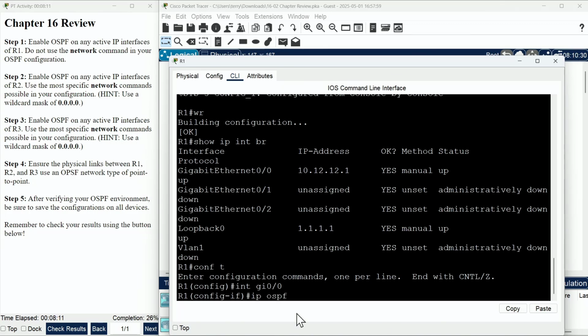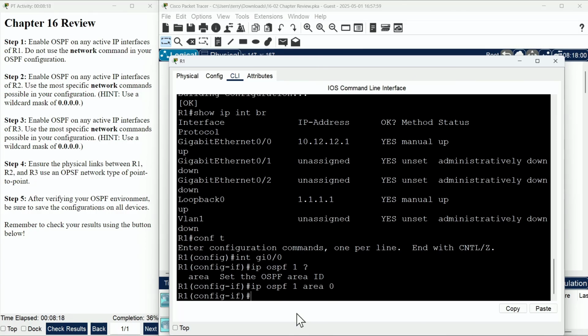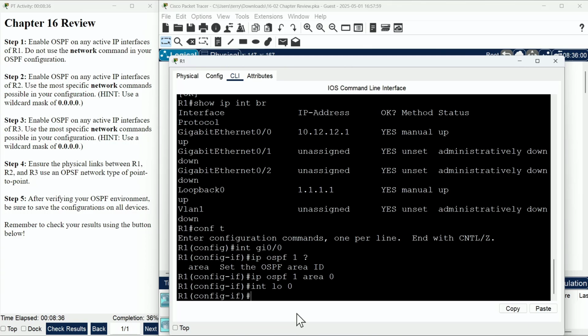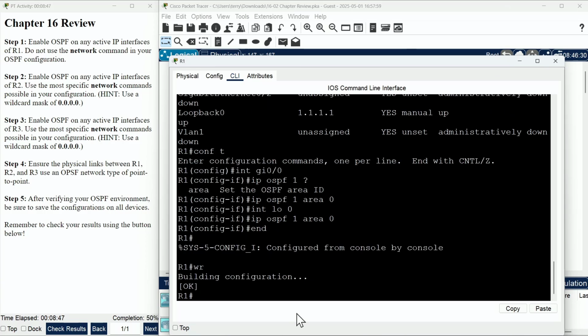So ip ospf, we can use any process ID we want here, so I'll just stick with 1, and it's area 0. We're in the CCNA exam here, so there is not going to be multi-area OSPF. You will be configuring your backbone area 0. I can now say interface loopback 0, and then press the up arrow on the keyboard to recall that previous command, and we are now ready to do an end and a save.